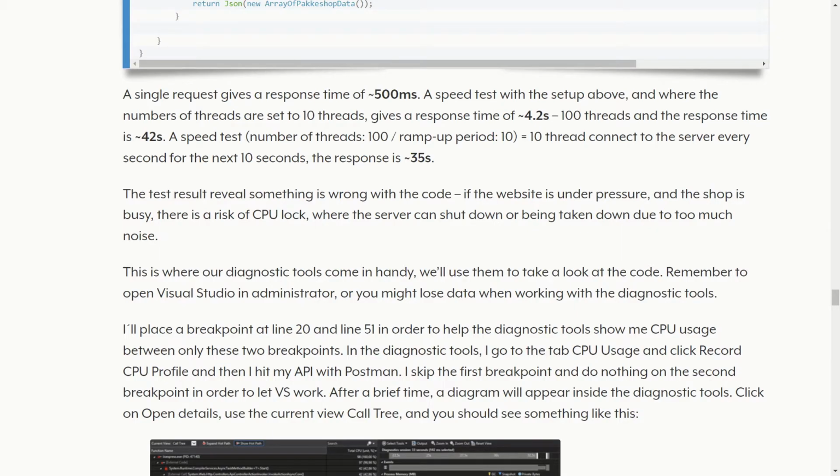If the website is under pressure and the shop is too busy, there is a risk of CPU lock, where the server can shut down or be taken down due to too much noise. This is where our diagnostic tools come in handy. We'll use them to take a look at the code.